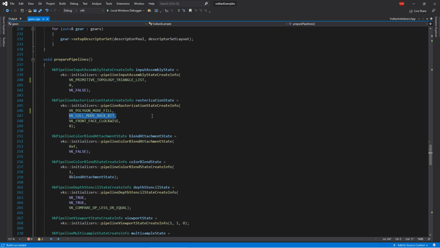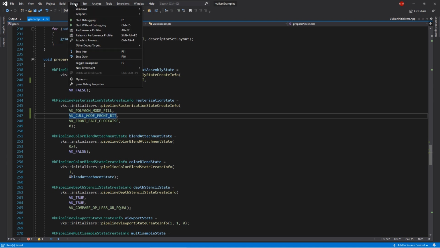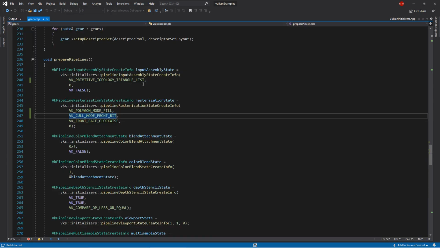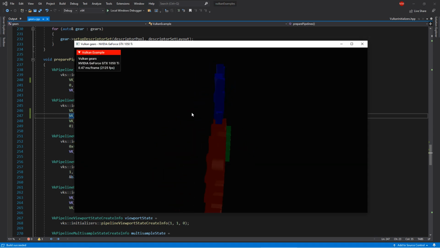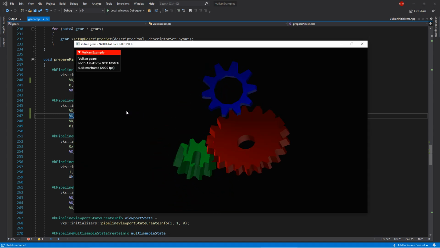So this cull mode back bit is saying back-facing triangles are discarded. Okay, so we ran the algorithm normally, and that's what's happening. The back-facing triangles are discarded. But we're gonna change it. Let's change it to the front-facing triangle, right? And let's see what happens when the front-facing triangles are discarded. Right? This is what happens.